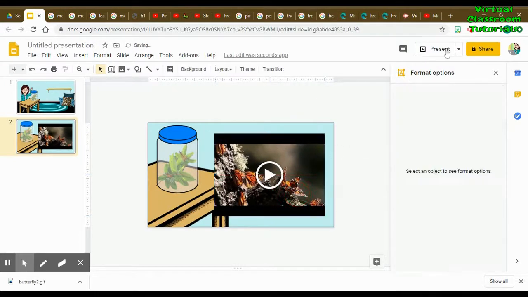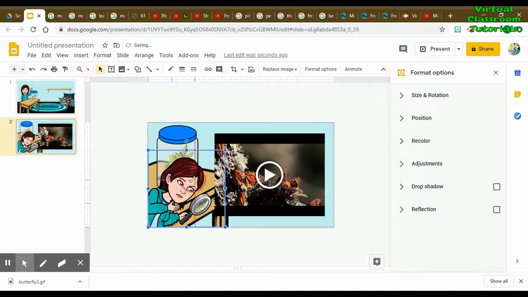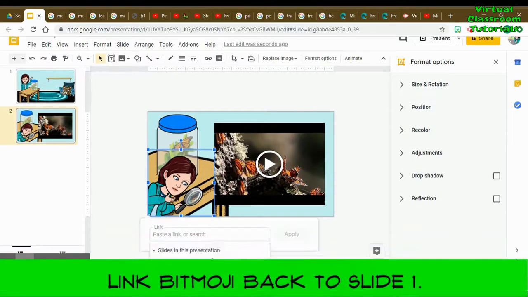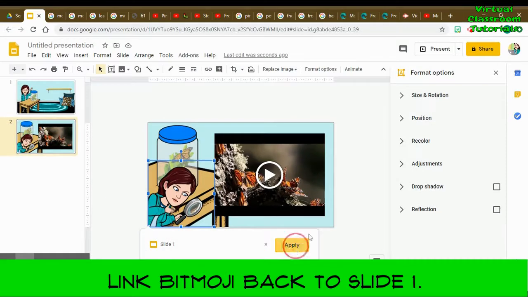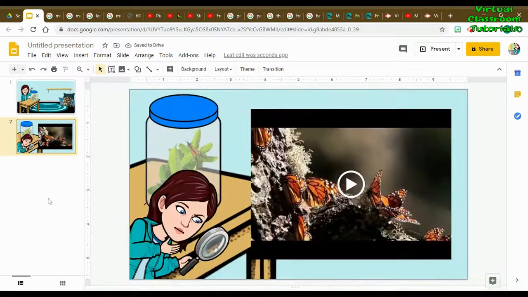I'm going to drag and drop a Bitmoji of me from my Chrome extension. And I will link the Bitmoji to slide 1 because the way that my students will navigate this room is to click on me to get back to the main room. So now we've done the jar, and that's done.